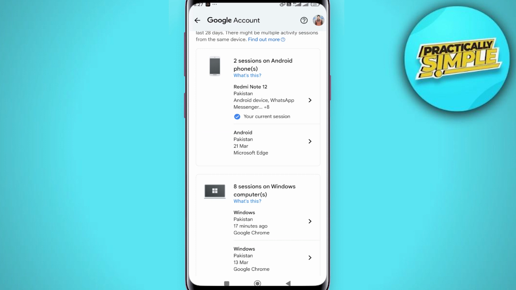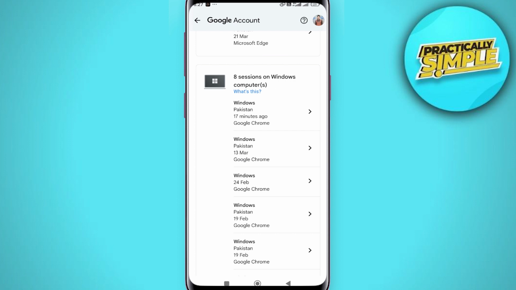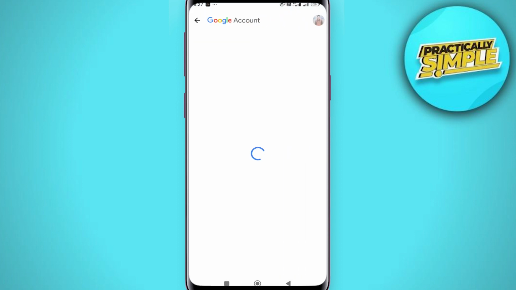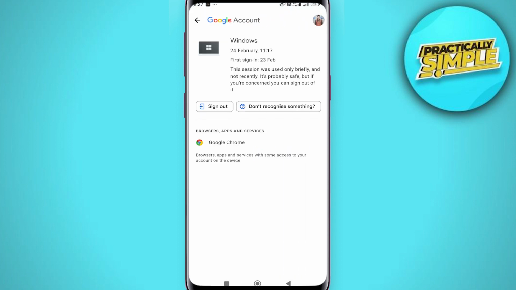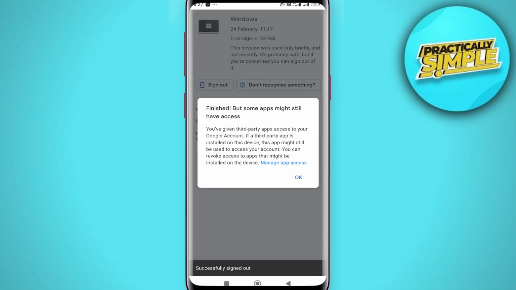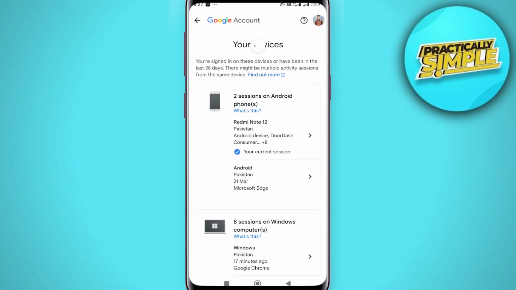For example, here let's say I want to go ahead and sign out from this device from my Gmail account. I can go ahead and click on it, and then all you need to do is click on this sign out and then just confirm your decision, and just like that the device will be removed and the device will need to be signed back into your Gmail account and Google account.